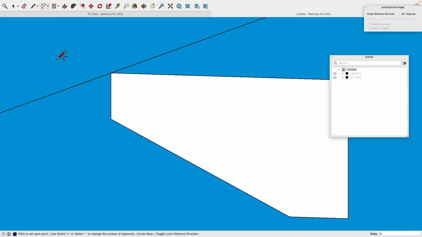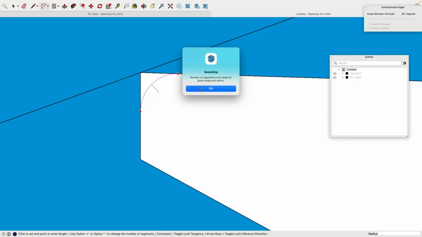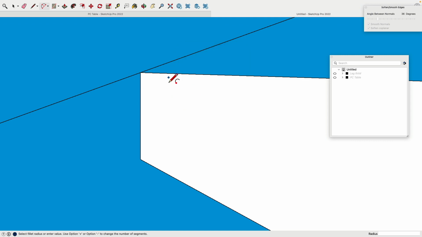Then I can draw an arc. Segments. SketchUp tells us now is problematic. So options plus minus, I have to lower the amount of segments. So option and minus. So now you see I have not really many. Triple click and then I do the same here. Triple click.